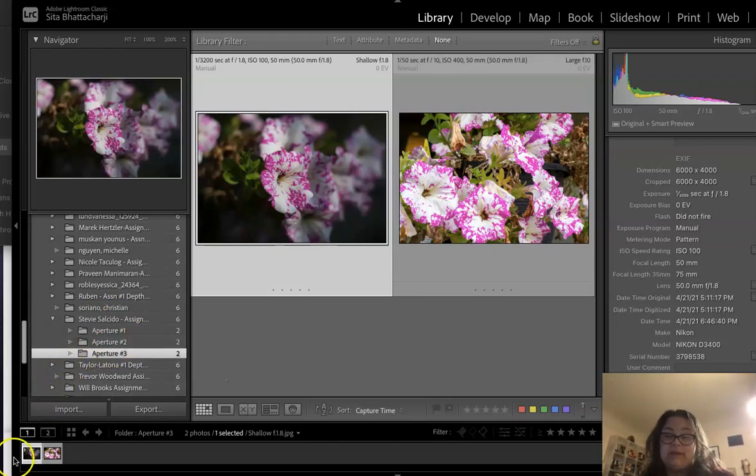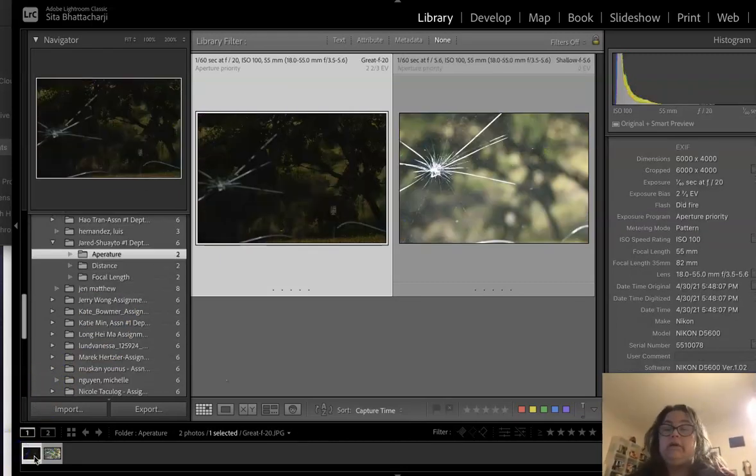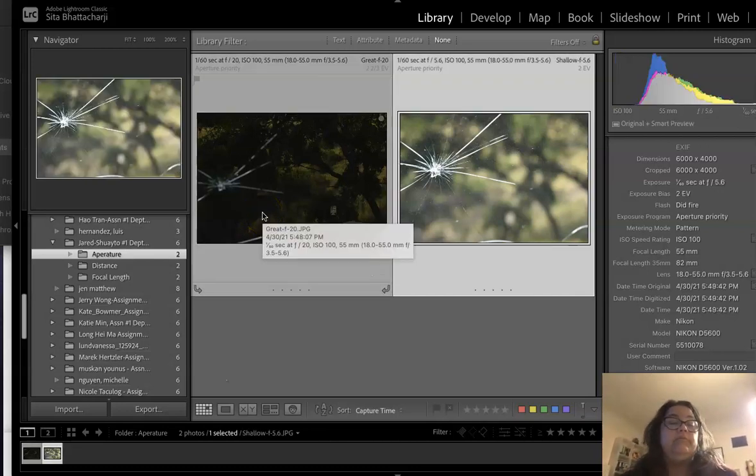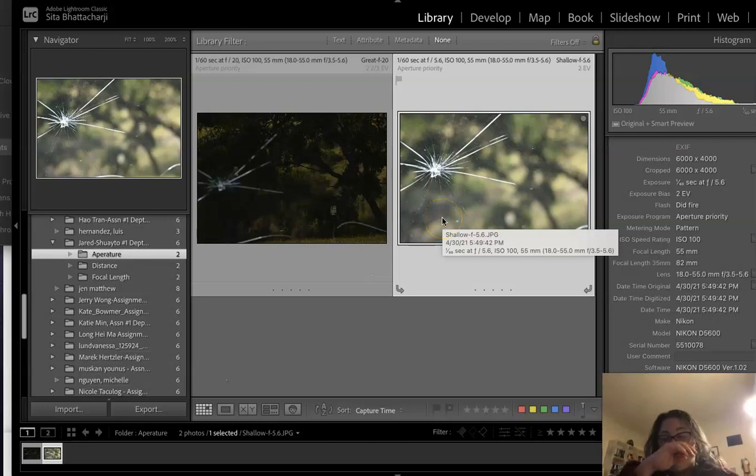Okay, thanks. All right, Jared, let's take a look at your images. So these were submitted for aperture. You definitely changed the aperture from f20 to f5.6, quite a difference. And the image on the left is very dark. We can see that the image on the right has shallow depth of field, as one would expect, with an aperture of f5.6. One thing I'm not quite sure about is why one image is much darker than the other.